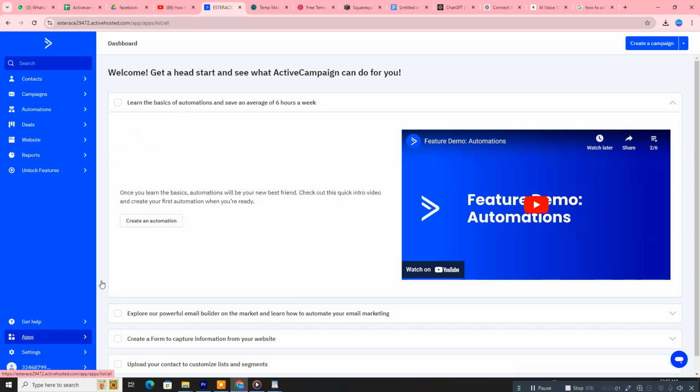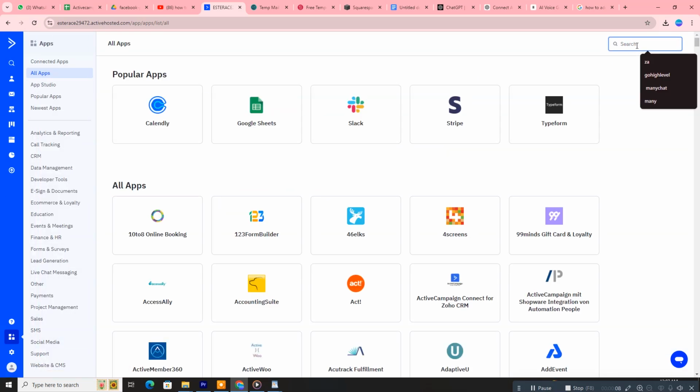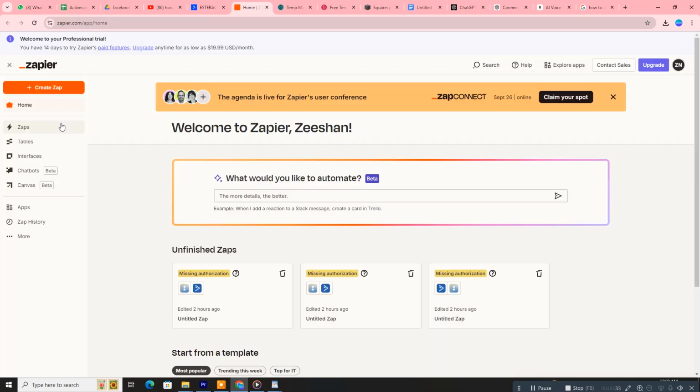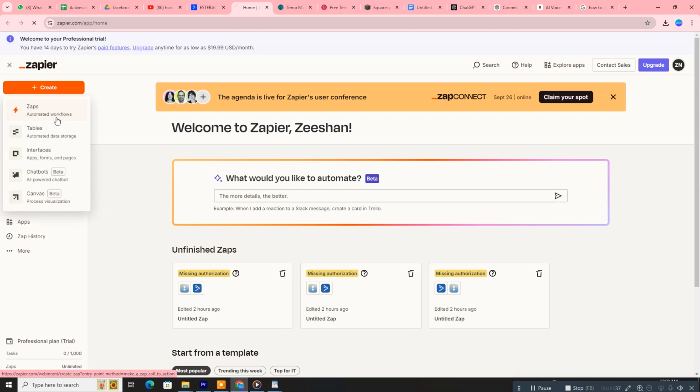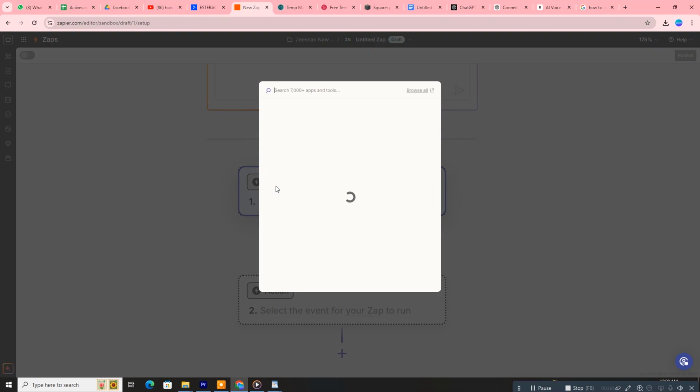First, head over to the apps section, then click on all apps. Next, use the search bar to look for Zapier. Once you find it, click on Zapier. Now, click here. In the top right corner, click on create. Then in the first bar, click on trigger. Search for Manychat. Select Manychat.